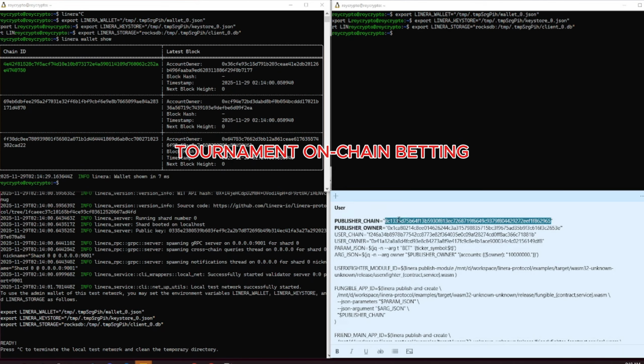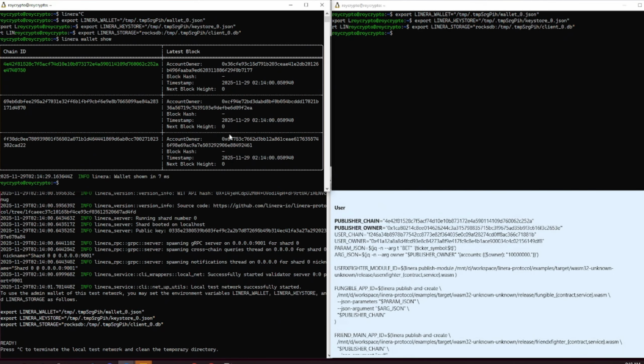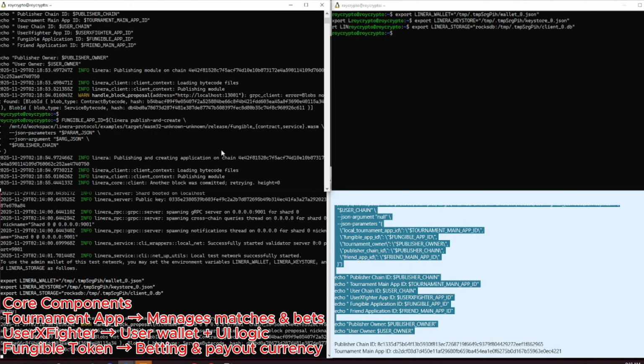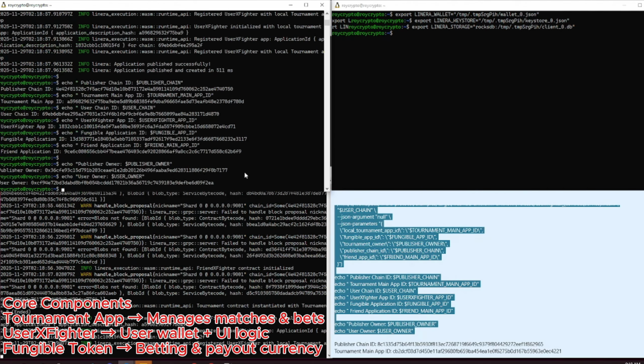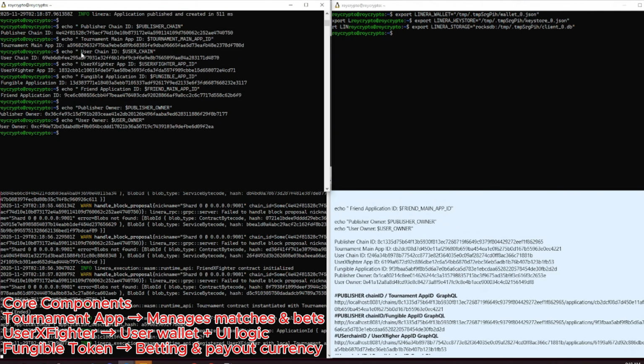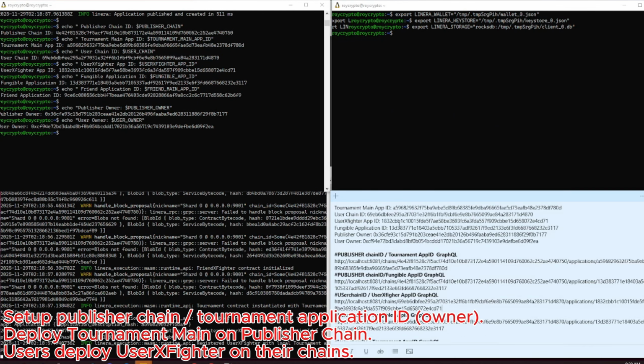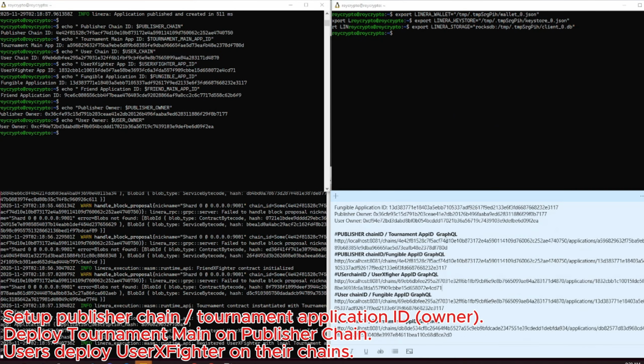Tournament on-chain betting. Core components: the tournament app manages matches and bets, XFighter is the user wallet plus UI logic, and the fungible token is the betting and payout currency. Set up publisher chain tournament application ID owner. Deploy tournament main on publisher chain. Users deploy XFighter on their chains.